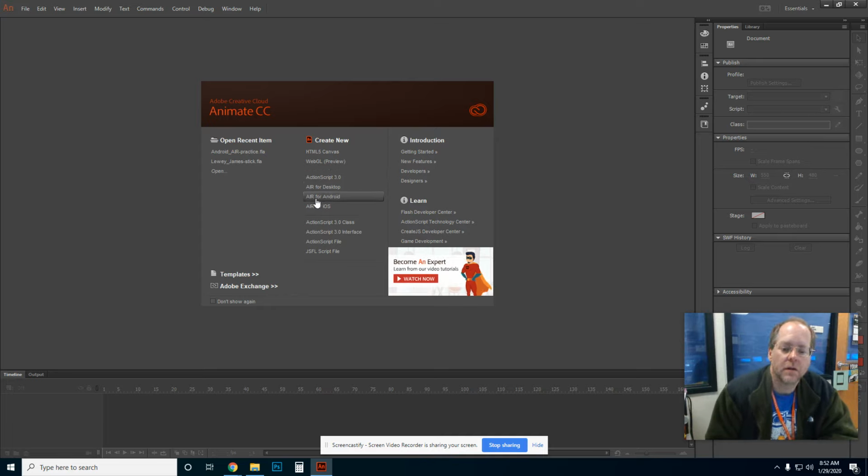Remember, Air is a platform that's used to run on desktop computers as well as Android and Apple iOS devices, and so you can make things that'll run on smartphones. And so, using Air for Android or Air for iOS. WebGL is another platform that's primarily used in gaming and stuff like that. And HTML Canvas, HTML5 Canvas.